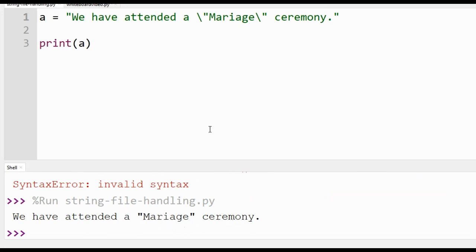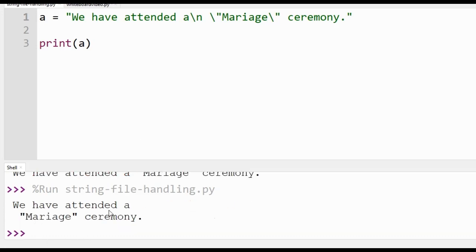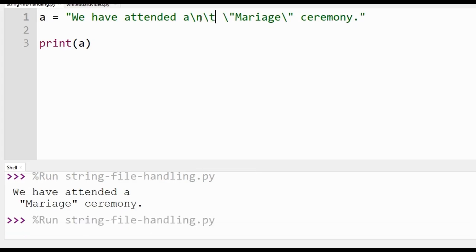Escape character can also be used to insert a new line. After backslash, enter N for new line. You may like to add a tab with escape character. For this, enter T after backslash.